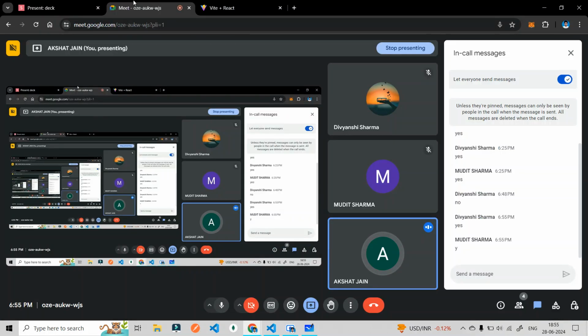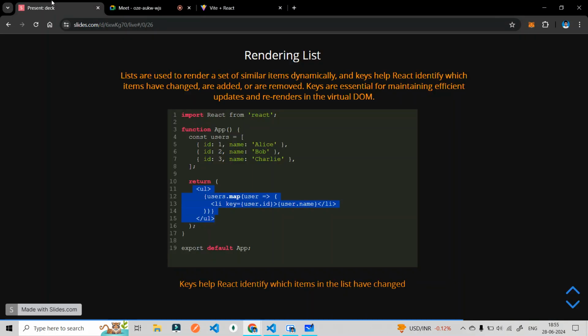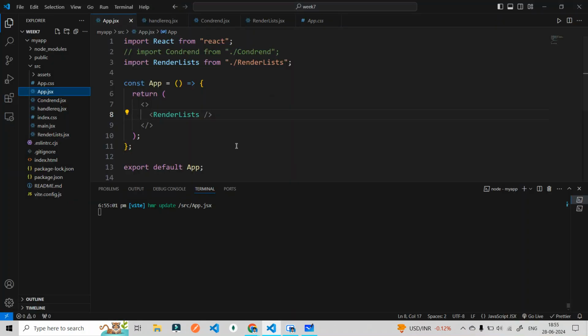Whenever you have a doubt, just open your mic and you can ask me. But let's create a simple application here that will consist of all the things we have learned till now about conditional rendering and all, like Axios.